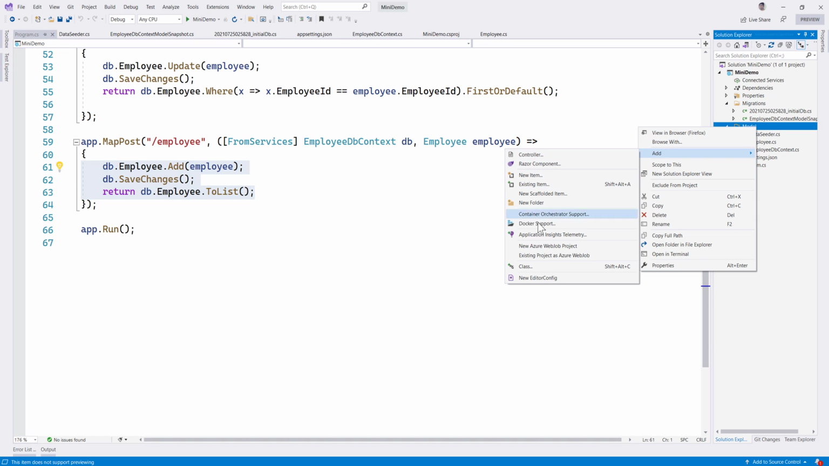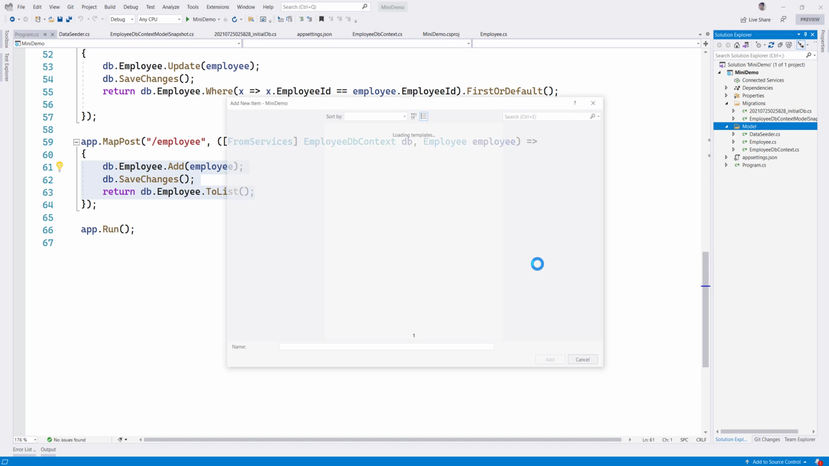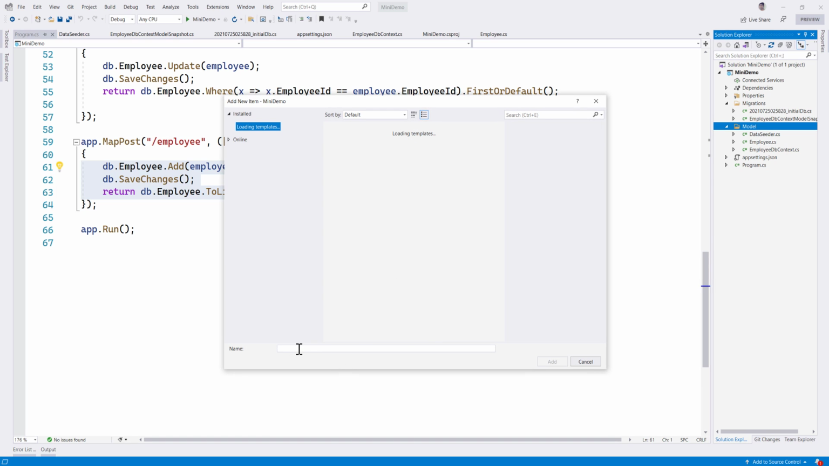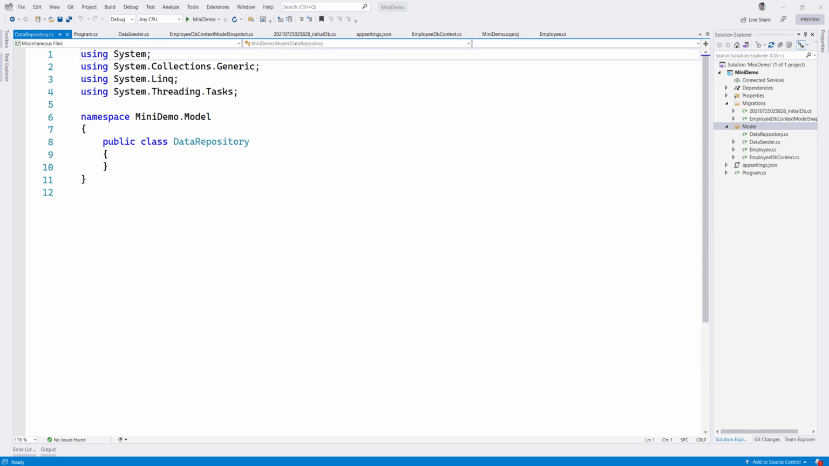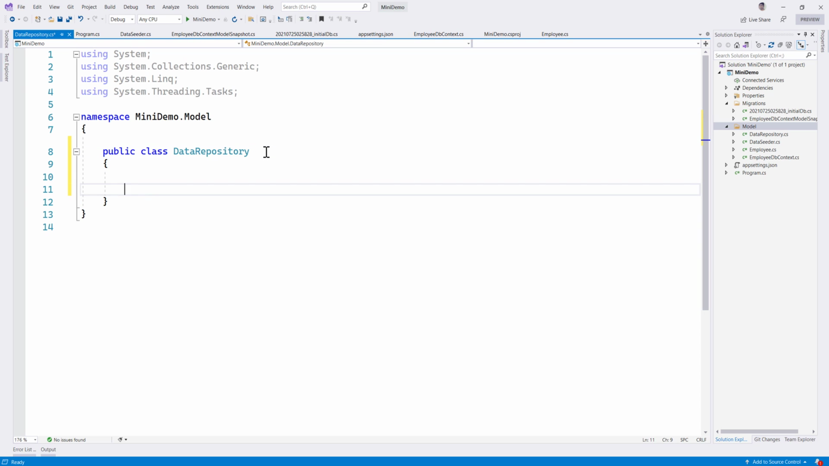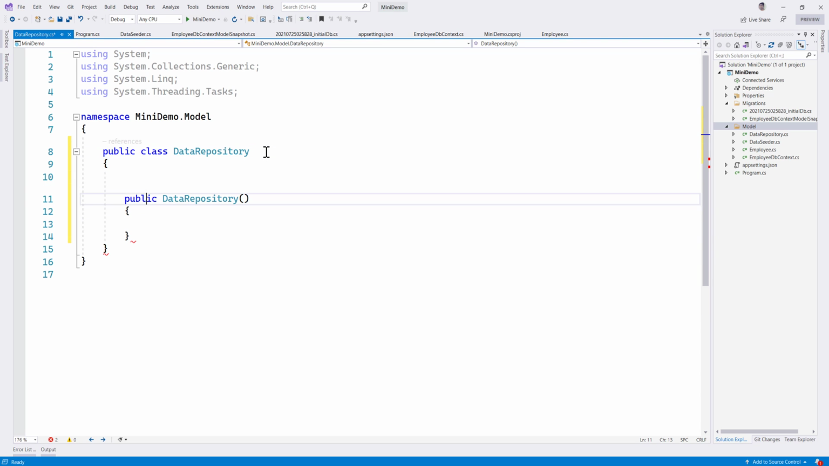I'm going to create a new class file and call it DataRepository, pretty much like we saw on the slide. Within this DataRepository, I'm going to create a constructor which is going to basically take the EmployeeDbContext, and probably I'm going to call it db for simplicity.